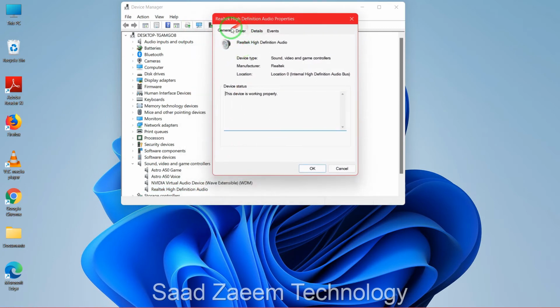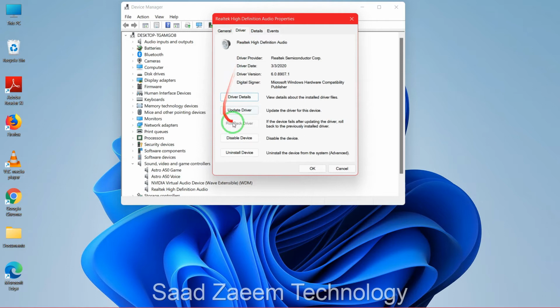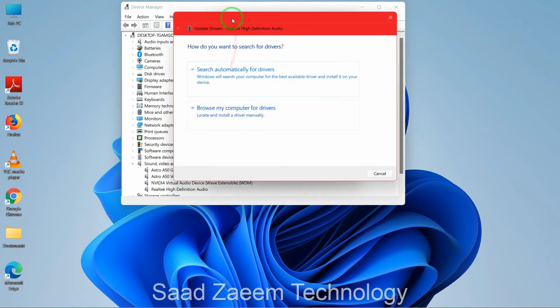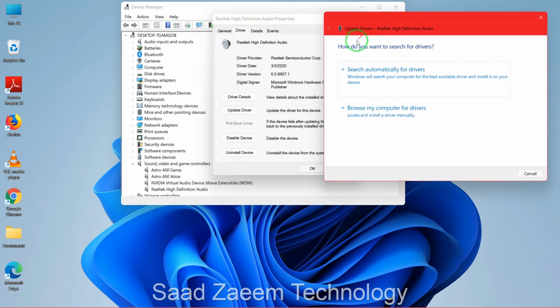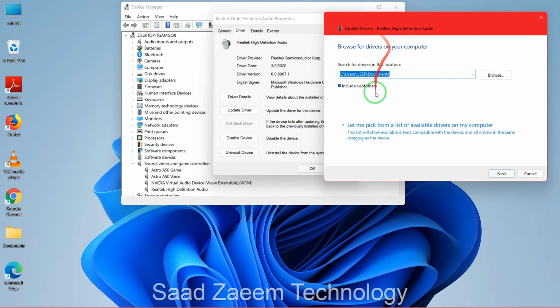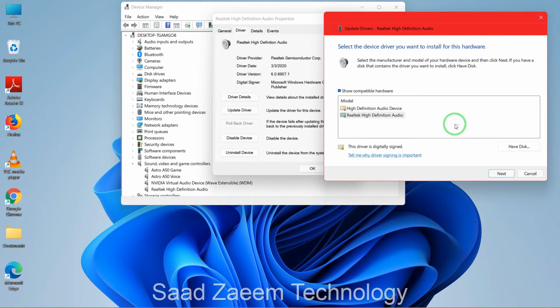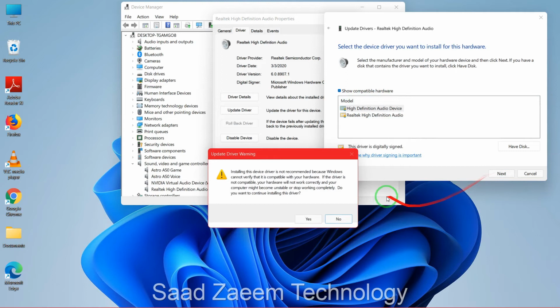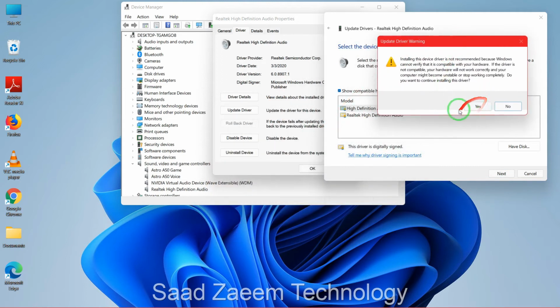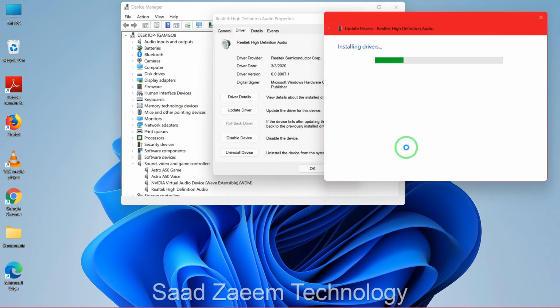Over here you'll have to go to driver and then click on update driver. Now you'll have to click on the second option, browse my computer for drivers, and now you'll have to not edit this. You'll have to just click on let me pick from a list of available drivers on my computer, and then select high definition audio device and click on next. And now you'll have to click on yes again and then wait for it to install.